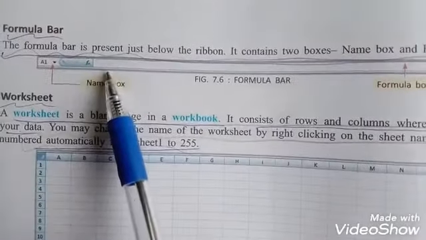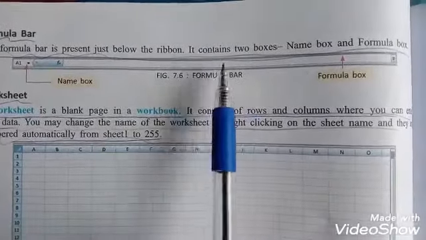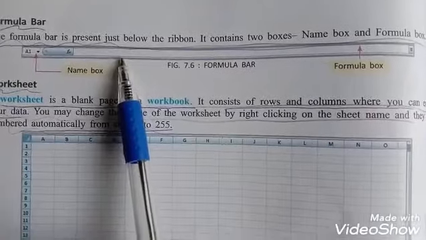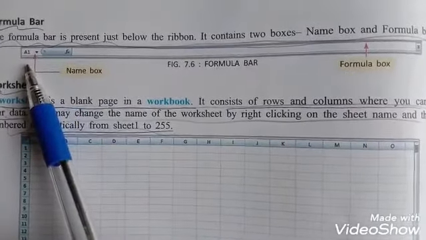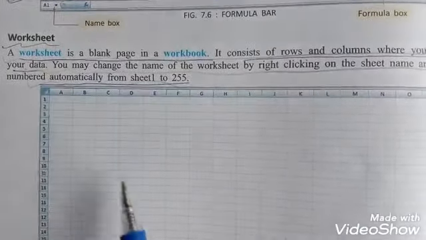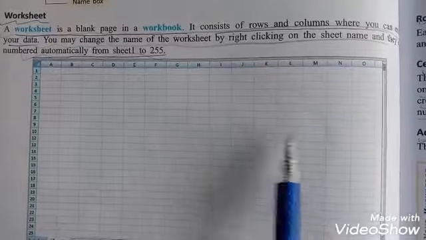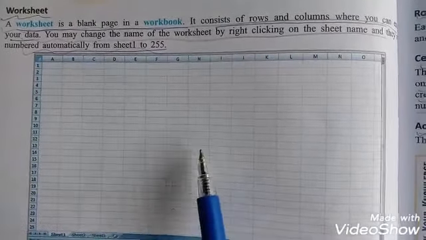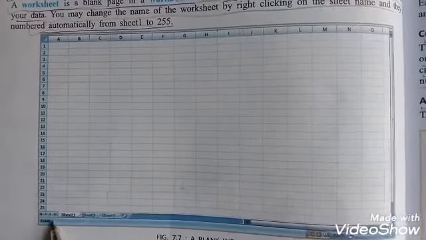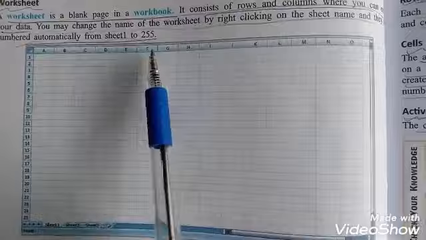Formula bar is present just below the ribbon. It contains 2 boxes: name box and formula box. This is the name box and this is the formula box. Worksheet is a blank page in a workbook. It consists of rows and columns where you can type data, and a workbook automatically contains sheets from sheet 1 to 255.